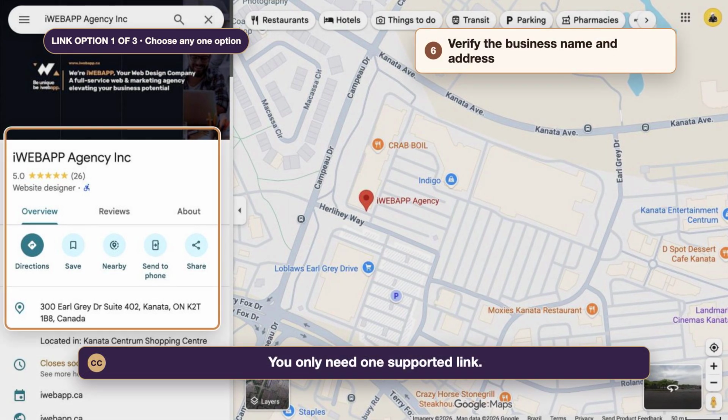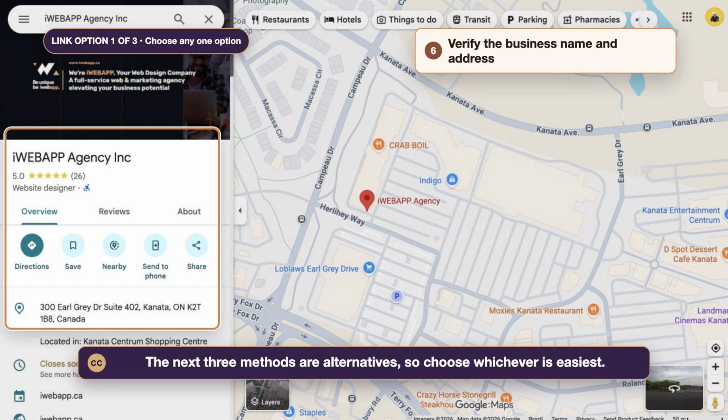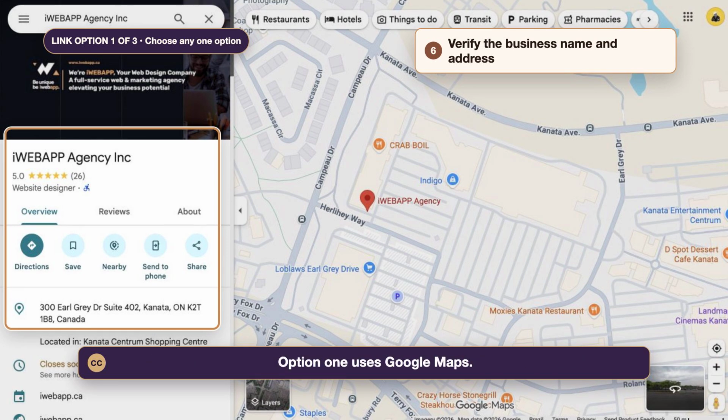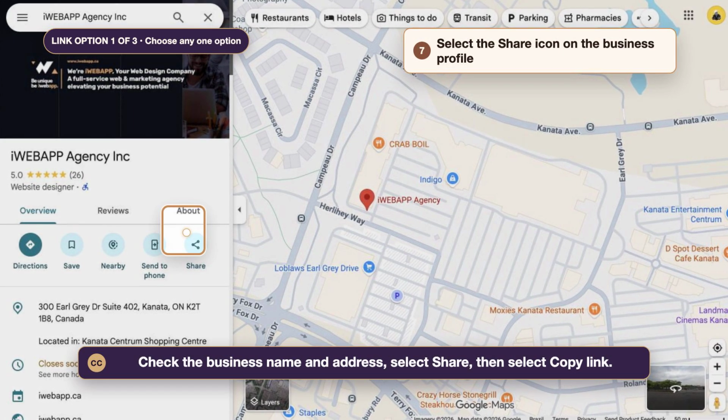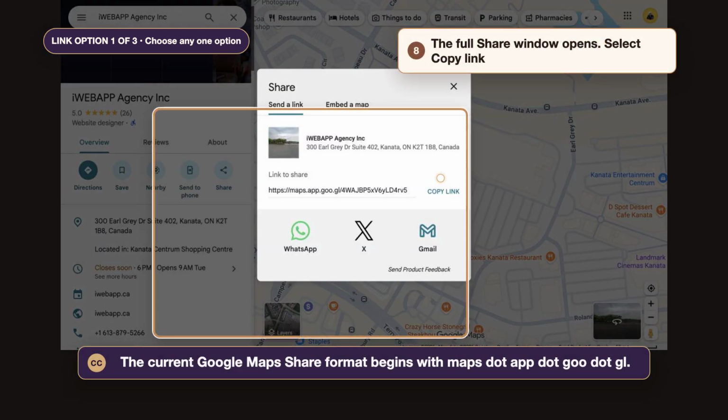You only need one supported link. The next 3 methods are alternatives, so choose whichever is easiest. Option 1 uses Google Maps. Search for the business. In this example, we are using the public profile for iWEBAPP Agency Incorporated. Check the business name and address, select Share, then select Copy Link. The current Google Maps share format begins with maps.app.goo.gl.